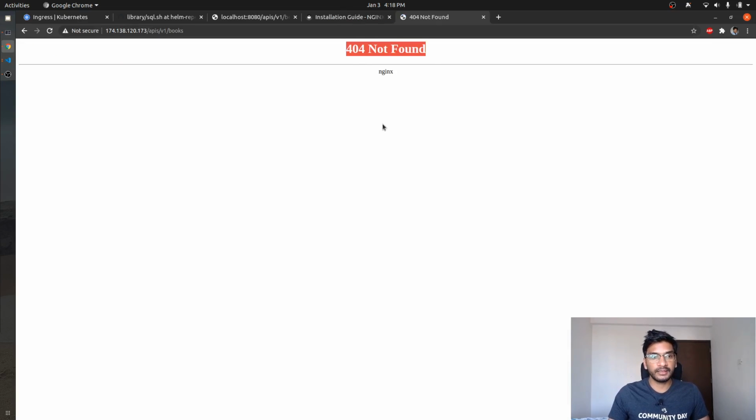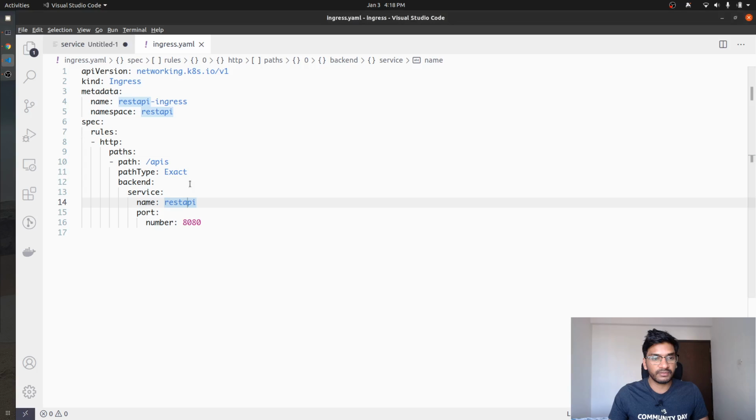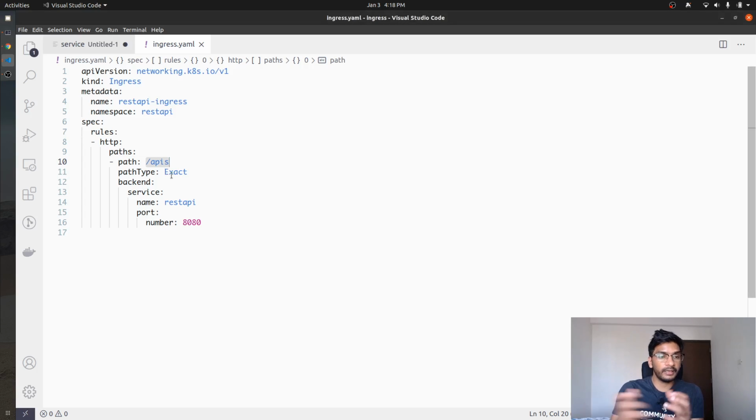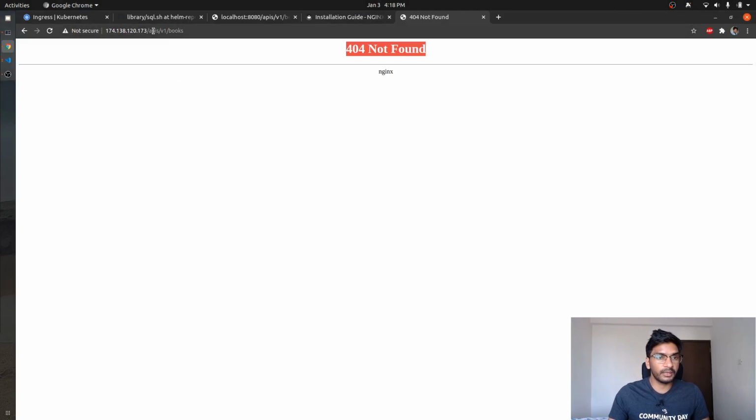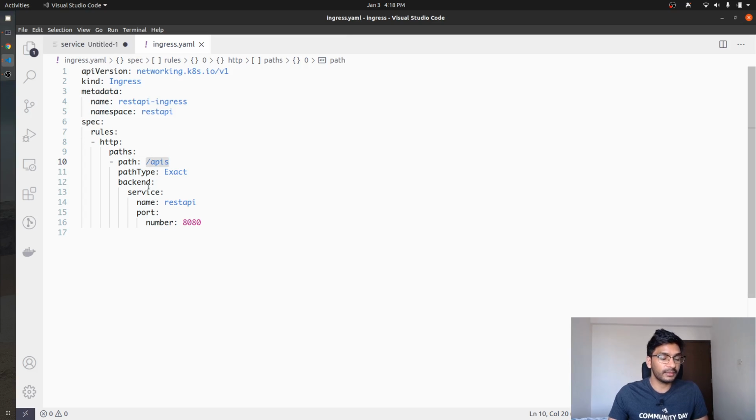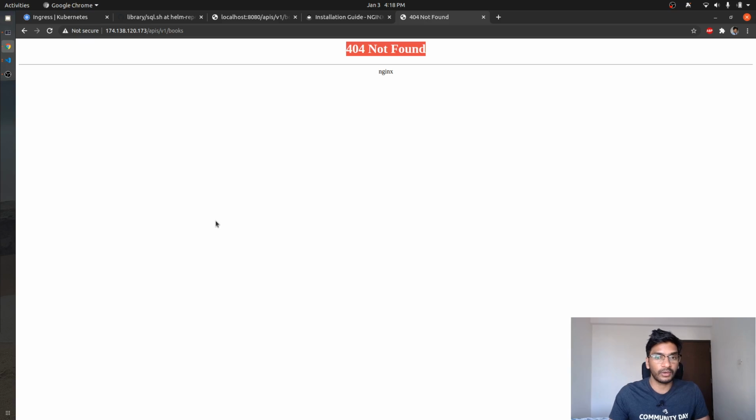And again, the reason is we have specified the path type to be Exact. So /APIs is being matched, but in the incoming request we have /api/v1/books, and that is the reason the request will not be forwarded to this particular service, and that's the reason we are getting 404, right?